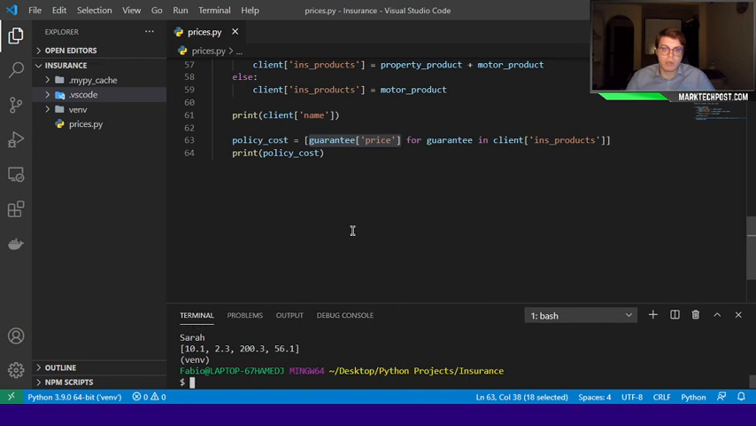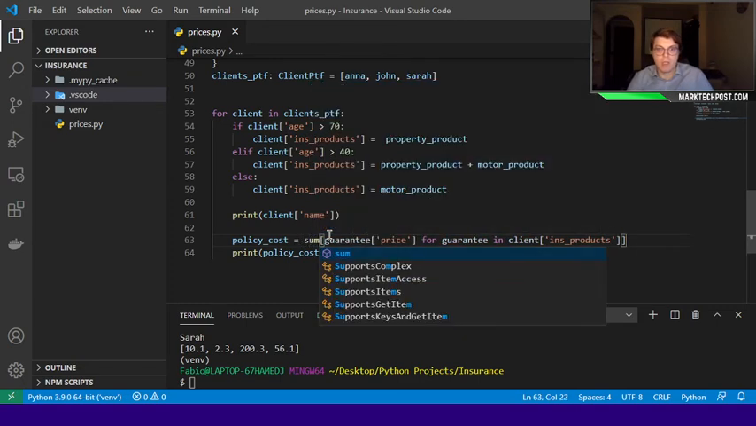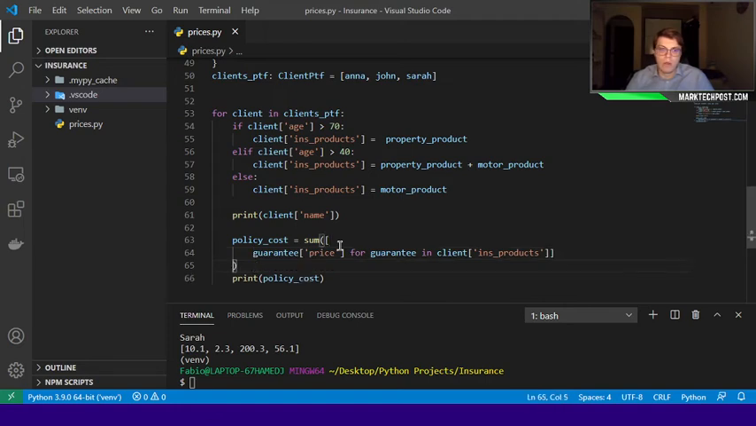This is very powerful because it allows us to write simple for loops in line. Now we can write the sum of this thing to make it look better. I prefer to write this down. So we are doing a sum of this list, and this list is computed using this for loop. We have finally derived the policy cost.